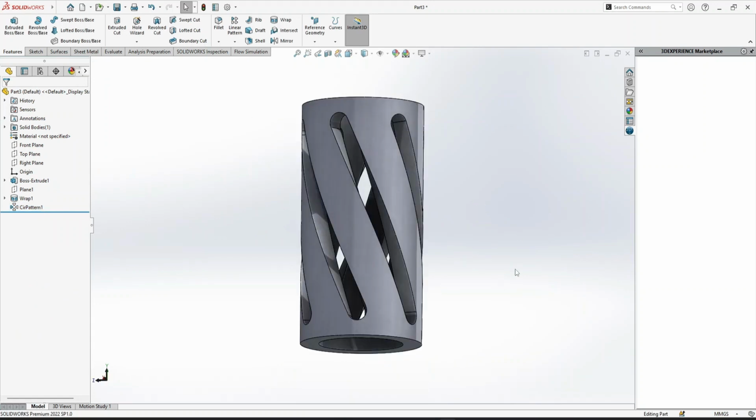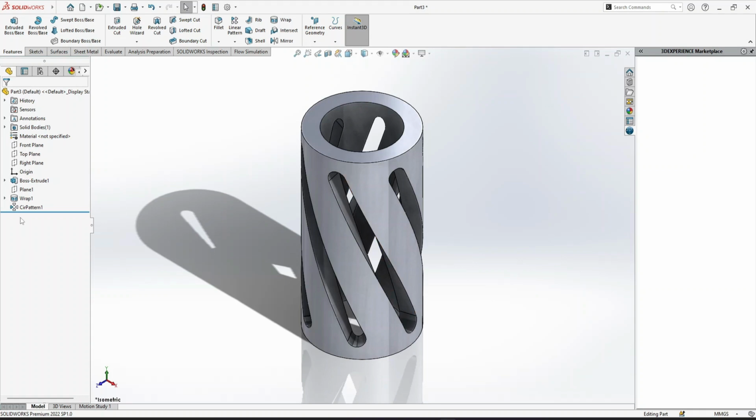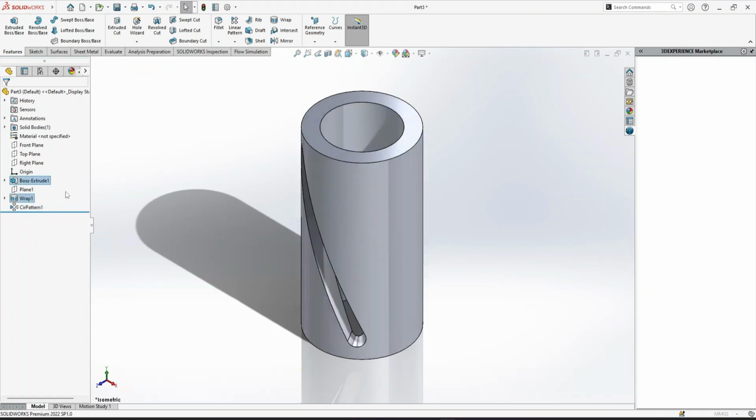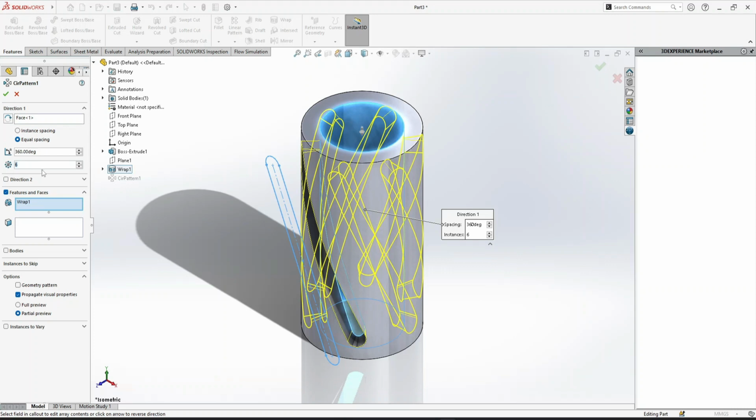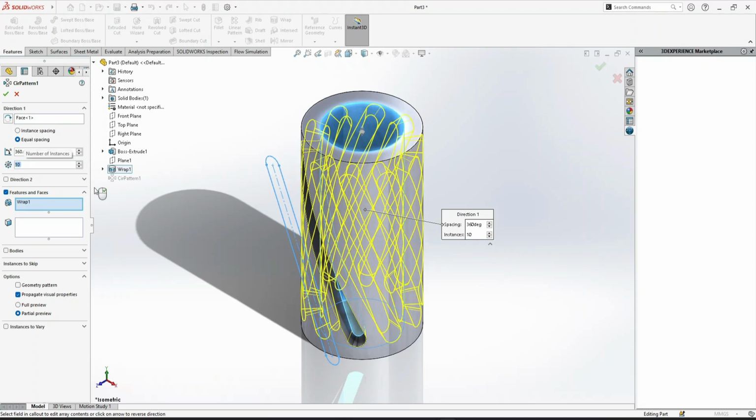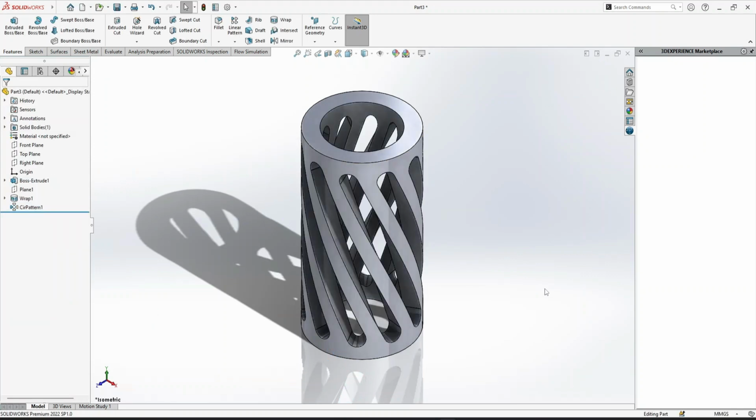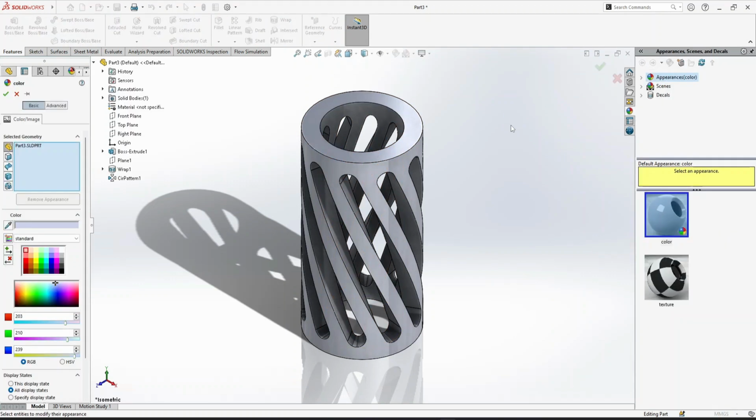Control 7 for isometric view. Now I can change the number of patterns, and I'm going to see 10 slots that I'm going to cut, and it's done. Control 7 for isometric view, and now we are going to change the appearance. Okay, and slightly change. This is done.